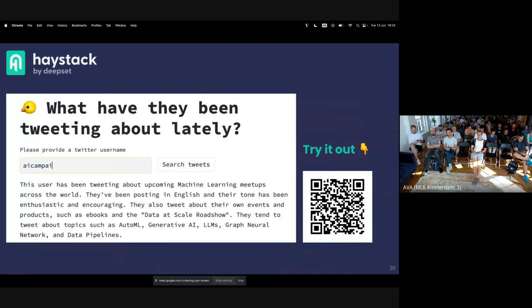And you can scan that QR code if you want to try it out. I did the one for AI Camp today, and I think it was pretty accurate. This user's been tweeting about upcoming machine learning meetups across the world, etc.